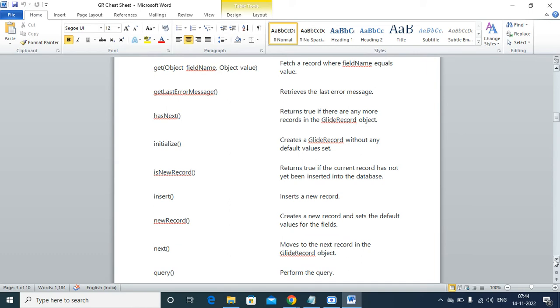And isNewRecord is a method to check whether the record is already existing or is a new record. newRecord creates a new record and sets the default values for the fields. See here, there is a difference. Initialize will create an empty record without any default values, and newRecord will create a record with the default values. And next, it moves to the next record in the GlideRecord object. For example, if you filter 20 records, the script will execute for the first one, and then for the next one, and so on.